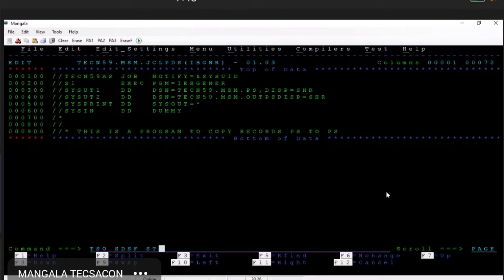How to reach your spool? Please take a pic of this command. TSO space SDSF space SD. Okay, this is the command. What does that mean? Note down in your book. TSO stands for Time Sharing Option. SDSF stands for Spool Display Search Facility.